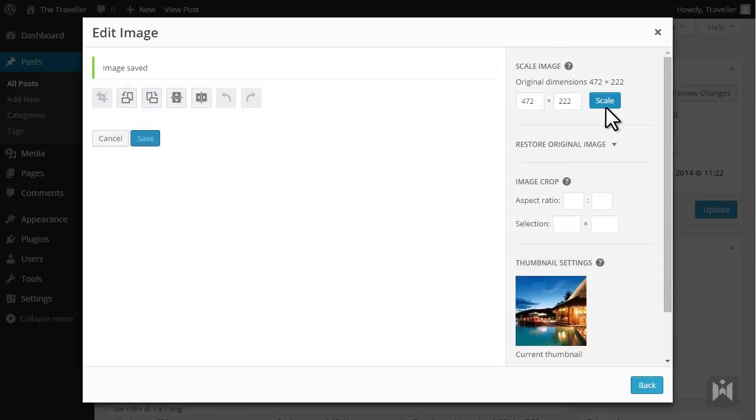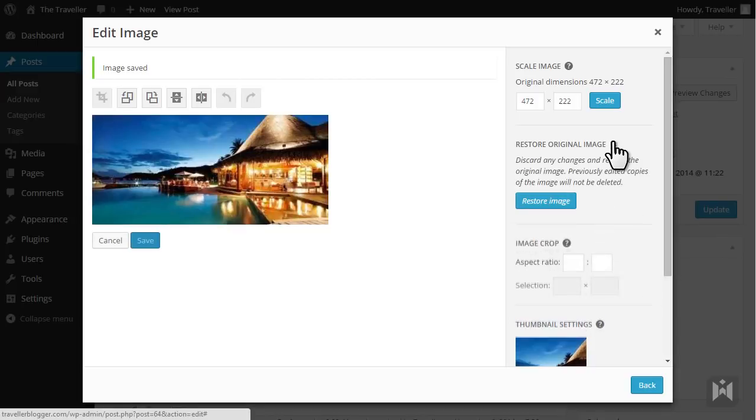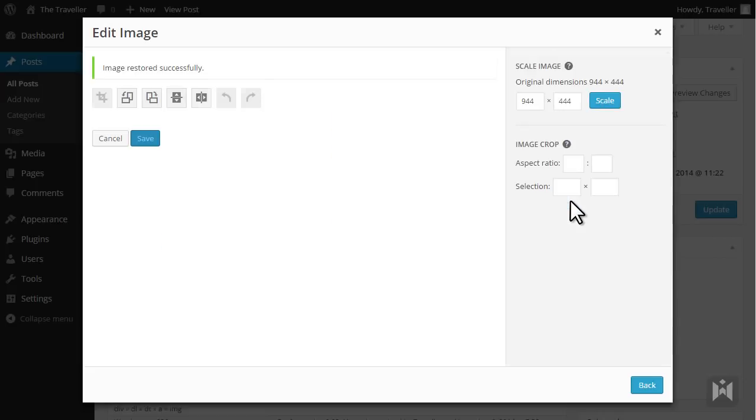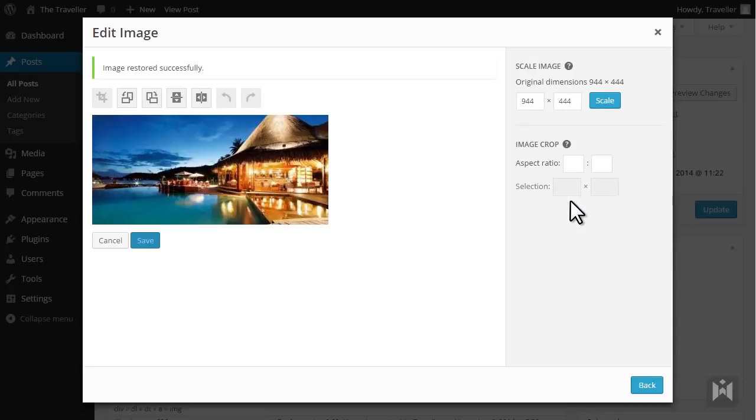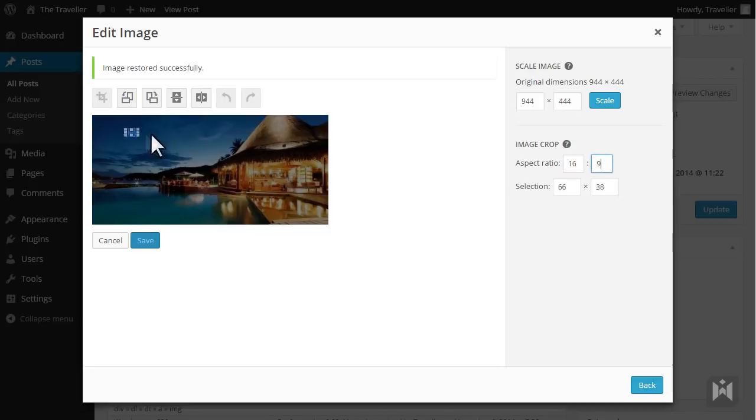If you're not happy with the scaled image, you're able to restore the image by clicking on the dropdown, then clicking Restore Image. By entering an aspect ratio, you're able to lock the crop selection tool to that aspect ratio while holding down Shift.